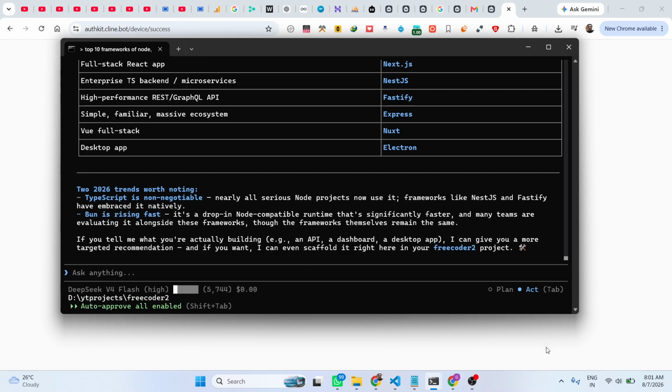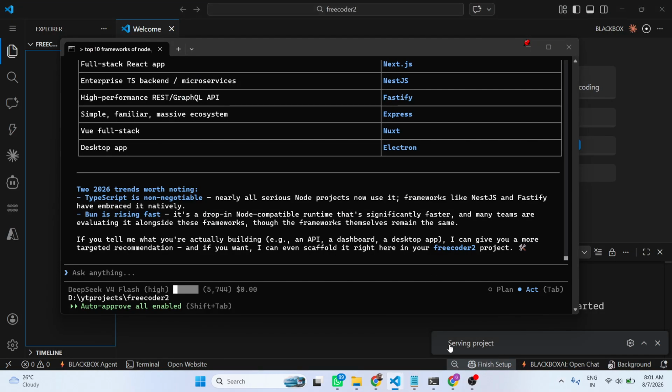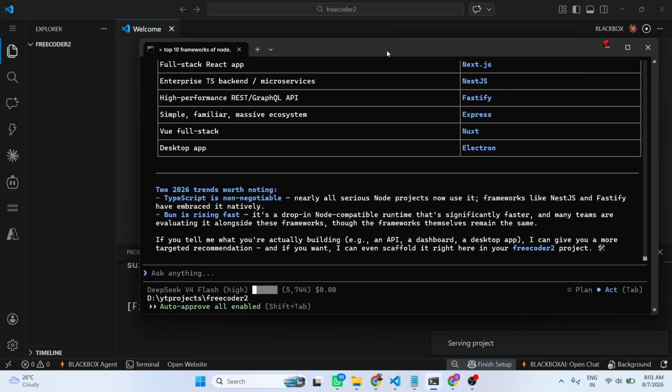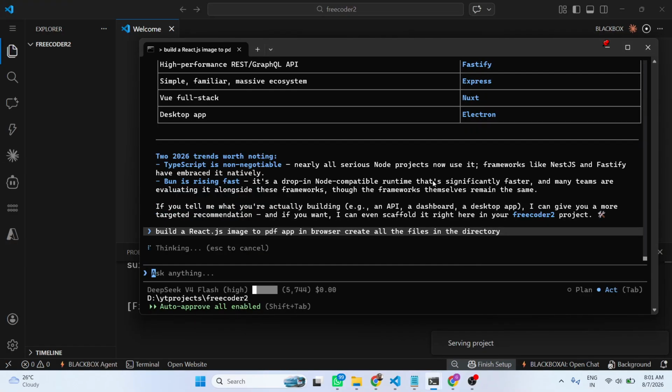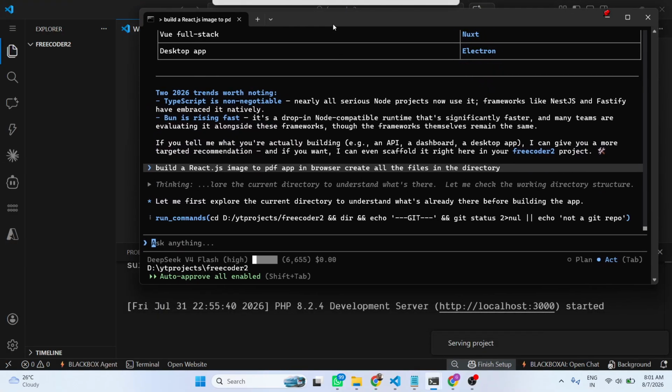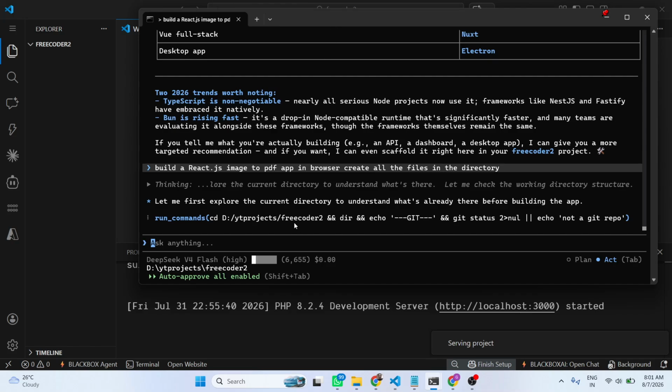Let me build out something. Let me build out a full stack React application and show that this DeepSeek version 4 Flash model is really fast. Let's suppose we build a React image to PDF app in the browser. Create all the files in the directory. I simply wrote a prompt here: build a React.js image to PDF application. Now you will see it is running the commands automatically in the background.